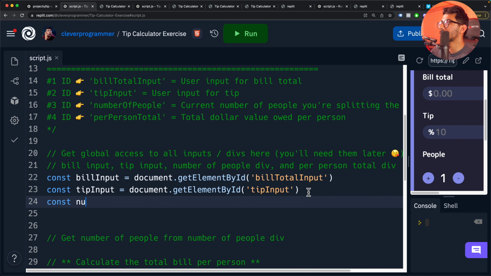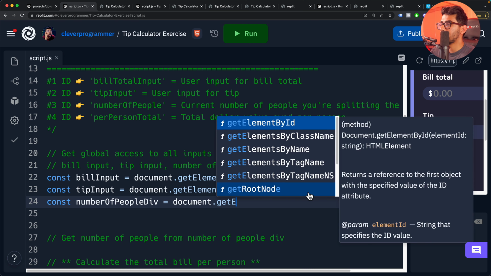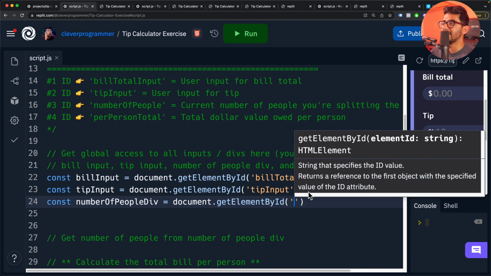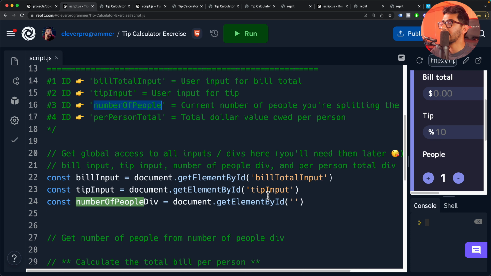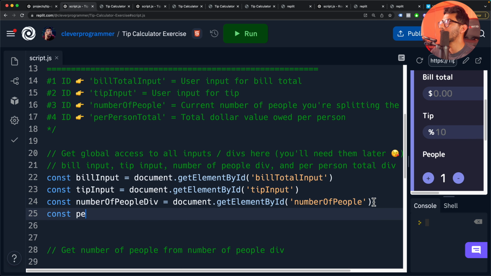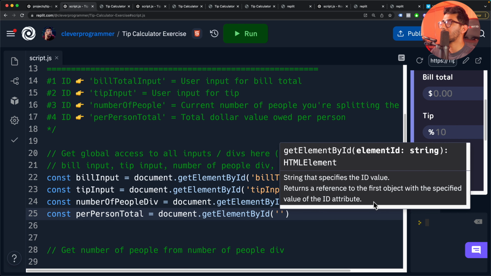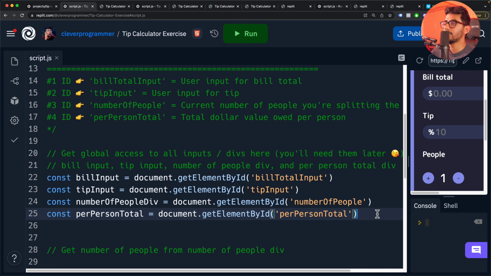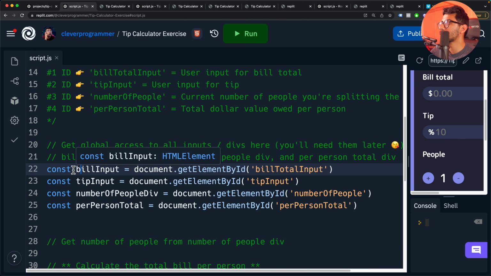Then let's get access to our number of people div. And we're going to do getElementById. And then we're going to paste that in right there, number of people. And we're going to get access to our per person total. Okay. And this will be per person total. So we're going to get access to all of this.